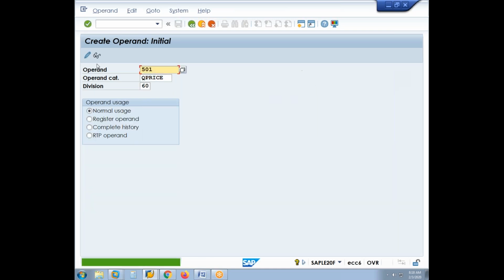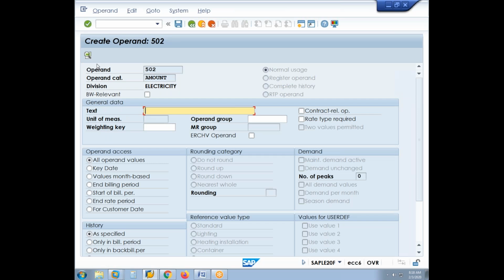and then save it. And 502 will be amount, category amount, on peak amount. This is going to be on peak amount. So 500, 501, 502 are pertaining to on peak. Like that, we will create for the mid peak and off peak for the energy.